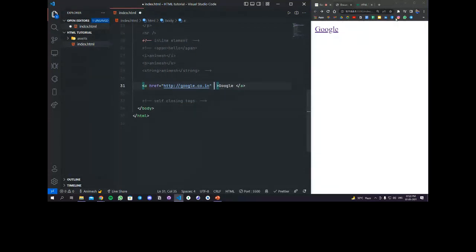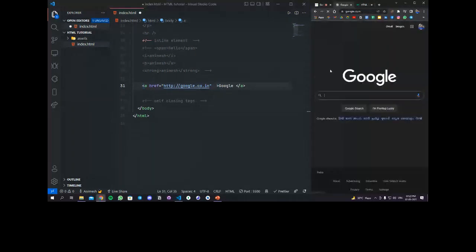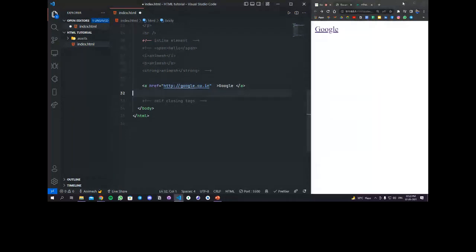And if you click on this link, it opens in the present tab. If you want to open the link in another tab, you can just put another attribute. An a tag can contain many attributes, for example target. For this target, if you put underscore blank over here.